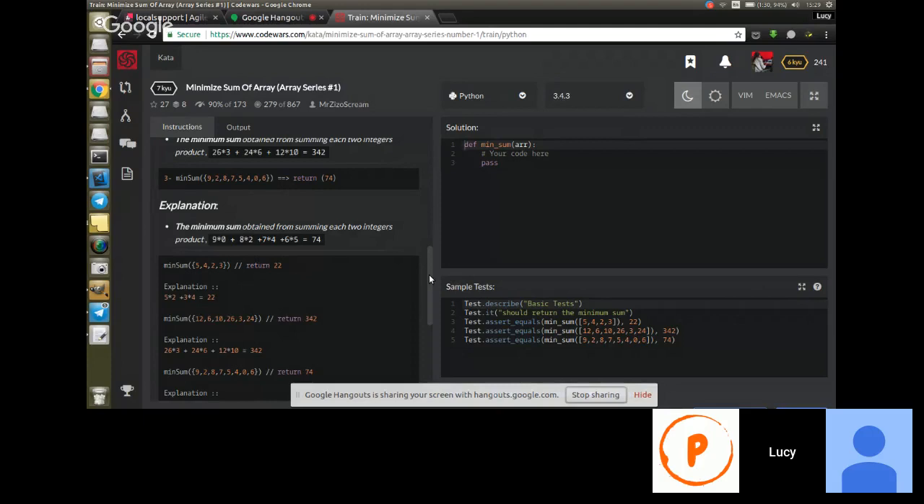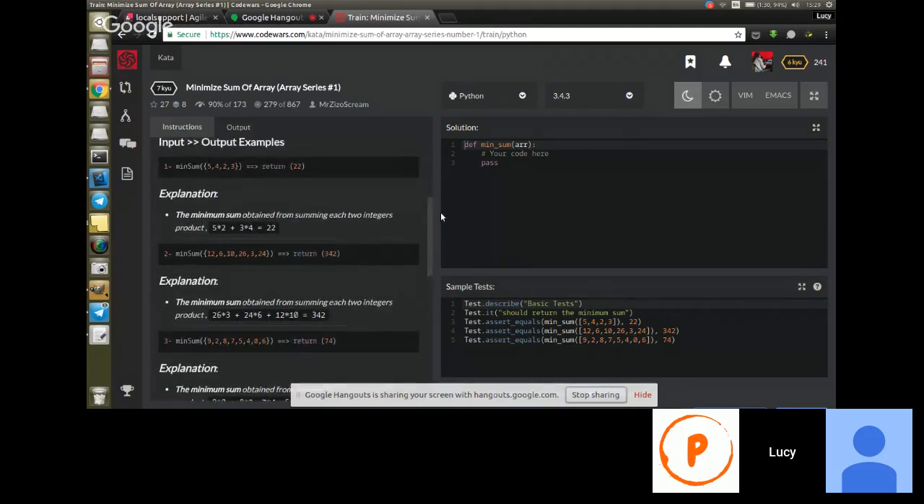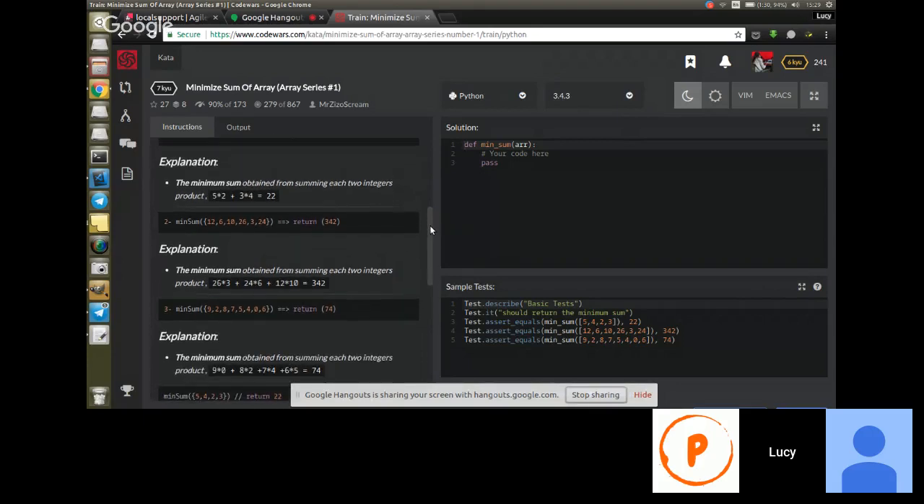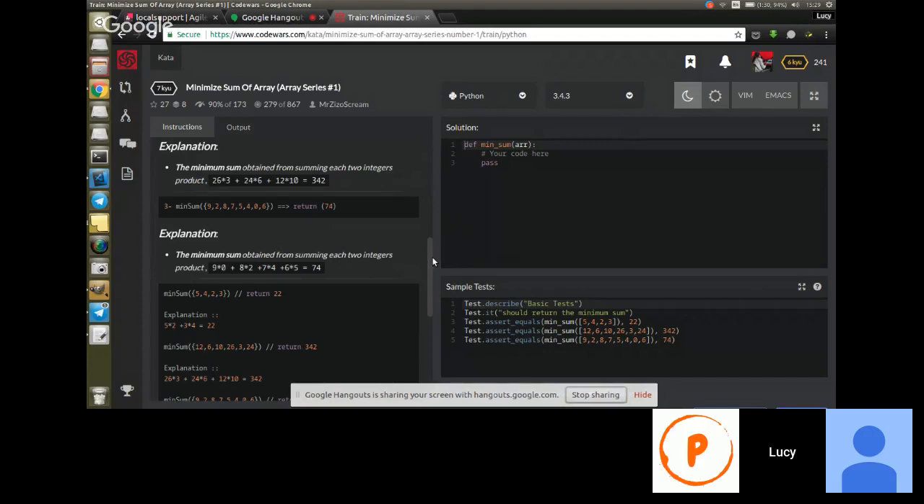Can I see the instructions? Actually, it should not be the sum of any two products. The first one was two products. The next one is a product of 1, 2, 3 because you have 6 elements. If you have 8, the next one is 1, 2, 3, 4, 5, 6, 7, 8.